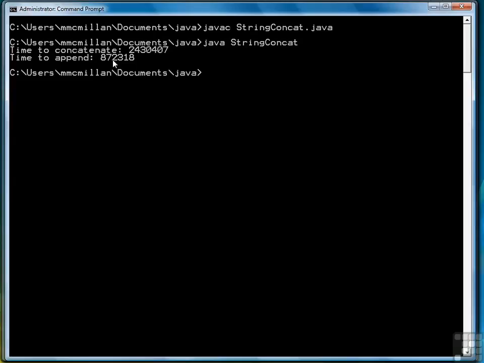So for operations such as the one we're performing there, it's clear that the String Builder class is preferred over working with just plain old strings. So now we're ready to move to the next lesson where we're going to look at the String Builder class in more detail.